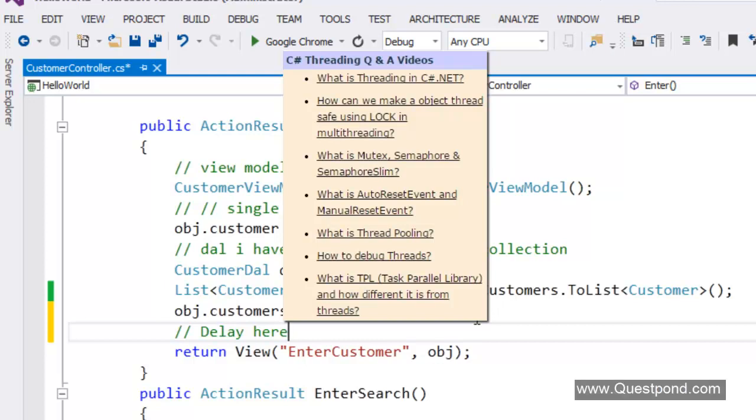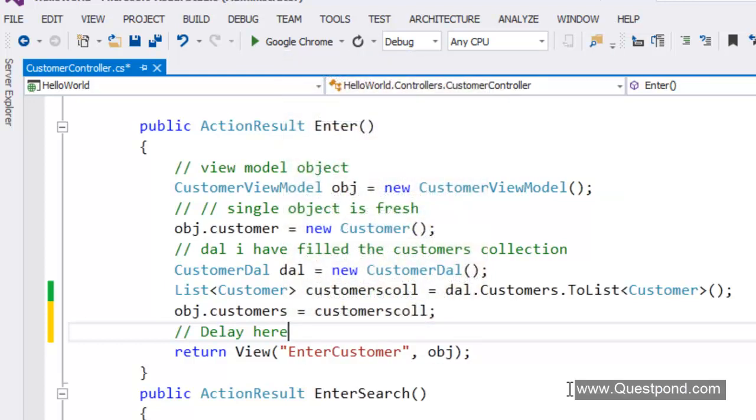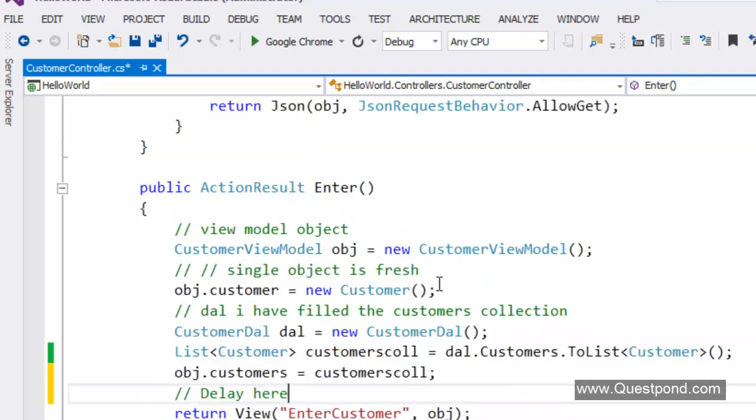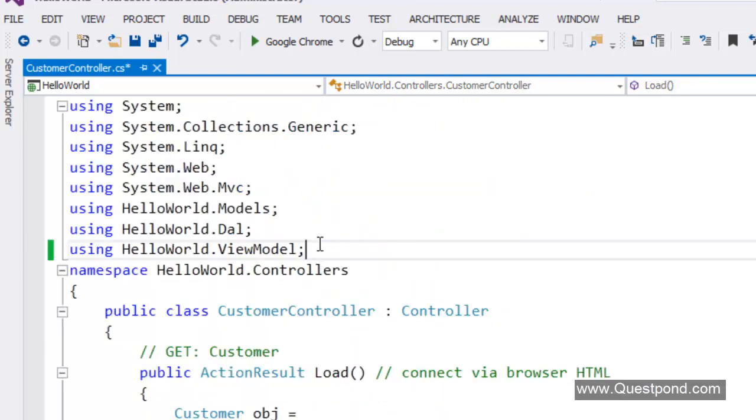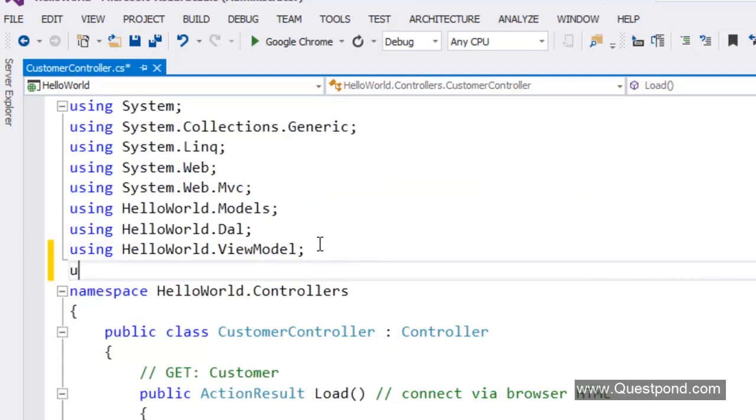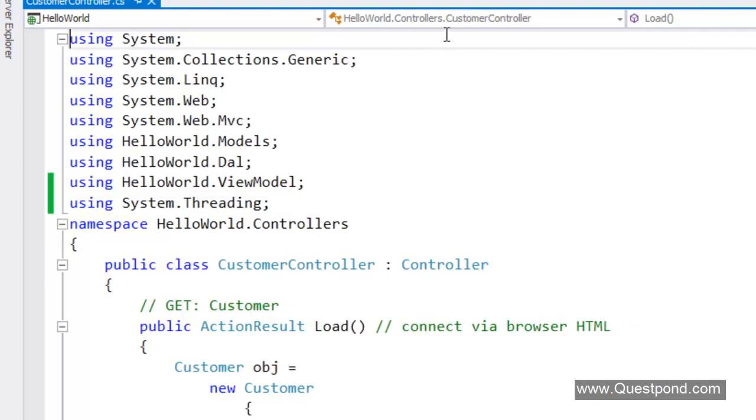So at this moment, to put a delay, I'm going to use threading here, and I will put a delay of, let's say, 10 seconds. The delay is equivalent to loading a large number of records. So that would simulate as if we are loading a large number of records. First, let me import the threading namespace. I'll say using System.Threading. Now let us go to the Enter action.